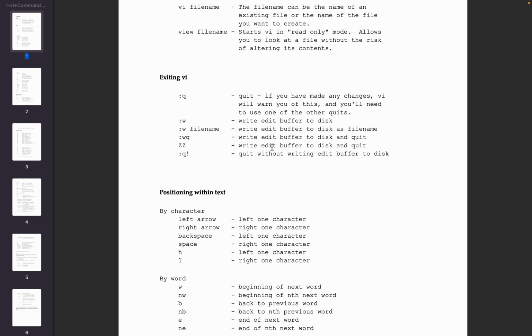Exiting VI. Q means quit. W means write edit buffer to disk. W file name, write edit buffer to disk as file name. WQ means write edit buffer to disk and quit. ZZ, write edit buffer to disk and quit. Q with an exclamation mark, quit without writing edit buffer to disk.